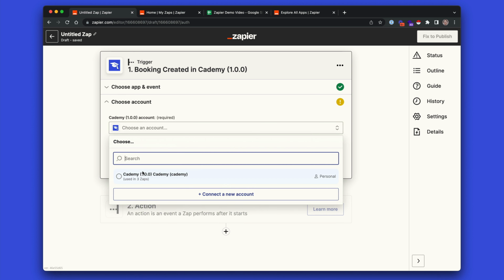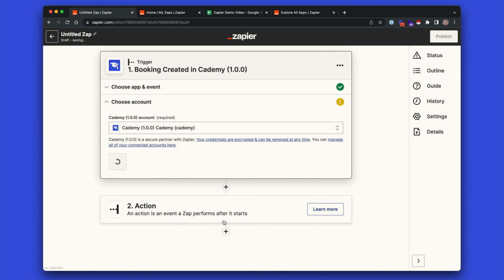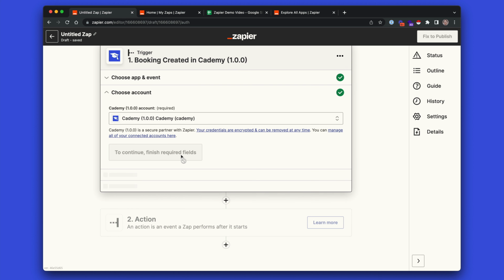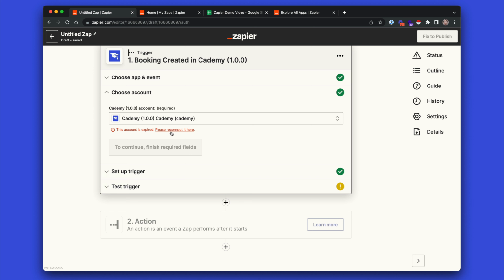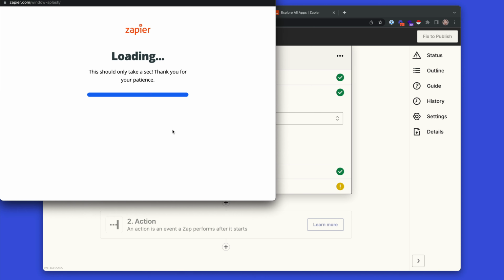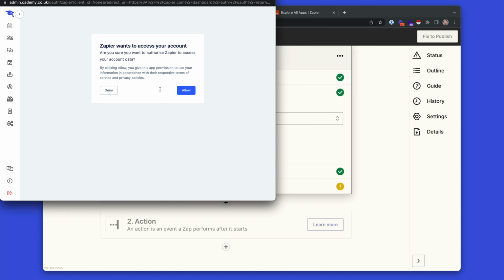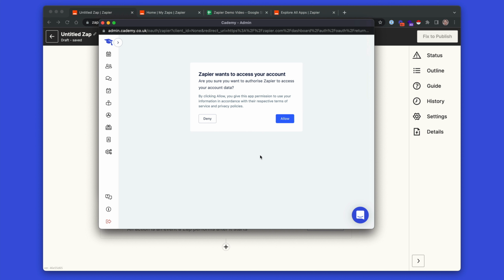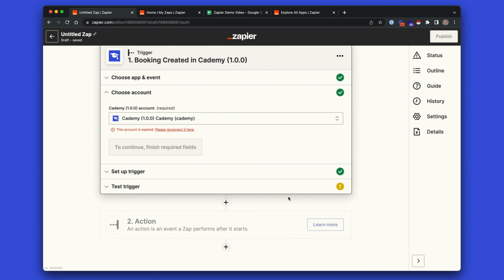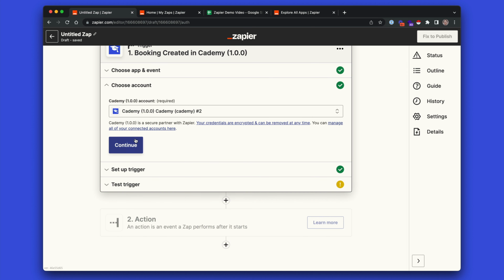I'll choose my Cademy account. I just have one connected. And there you go. It says that it's expired. So if I click here, it's going to take me to Cademy. And this is where I can complete that permission to give Zapier access to my data in Cademy. So I'll click allow. And I'm going to be taken back to Zapier. Continue.